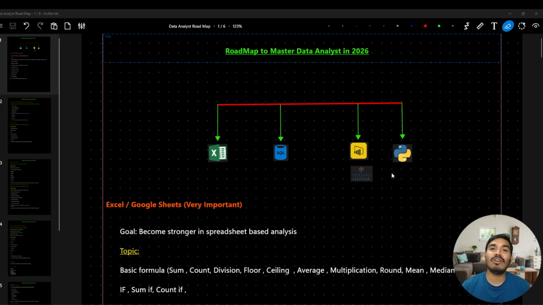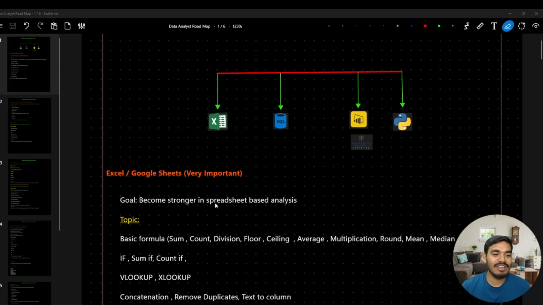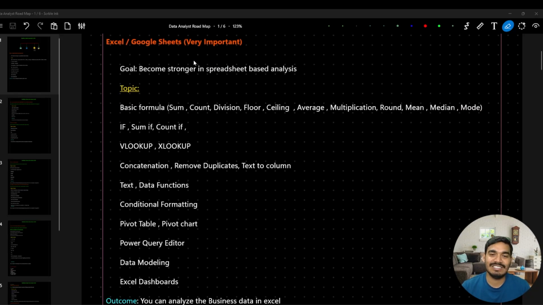Python. But these are not the only tools you need to master in 2026. So now let's understand each and every tool along with the topics you need to master in 2026. So the very first is Excel or Google Sheets. Excel is the mother of data analysis.